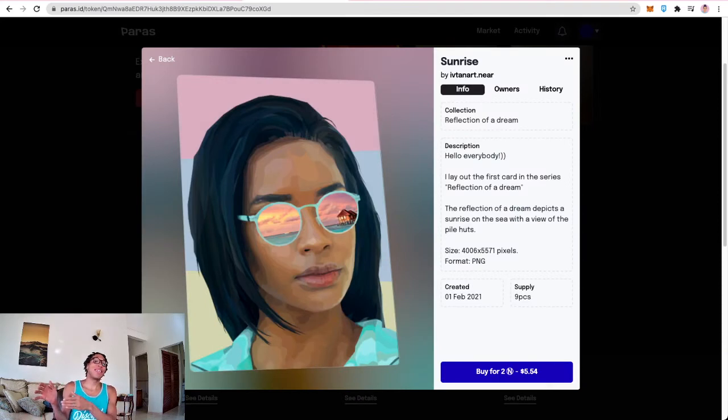But what I just did was create just an access key that's not a full access key. So it has partial access, and what this key has access to is just my account name and stuff like that, but also it has a spending allowance of 0.25 Near, so that I can send transactions without having to reauthorize every time.